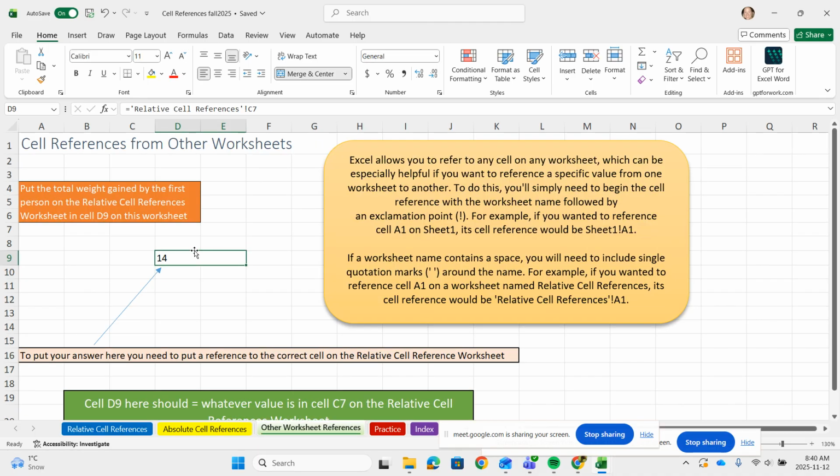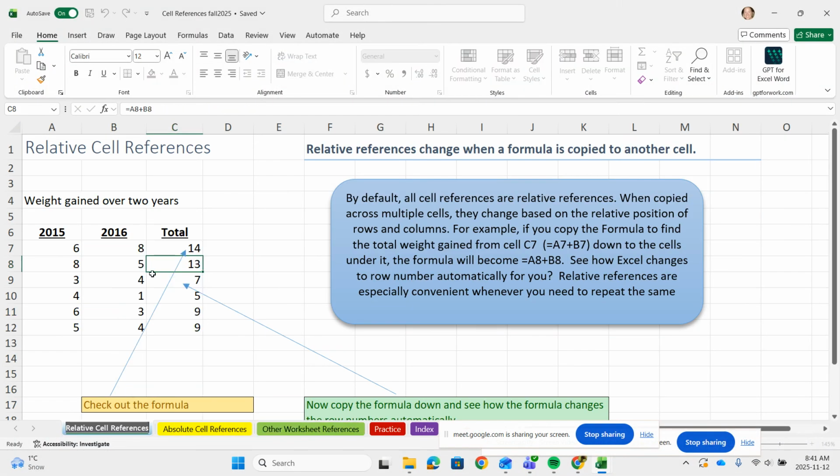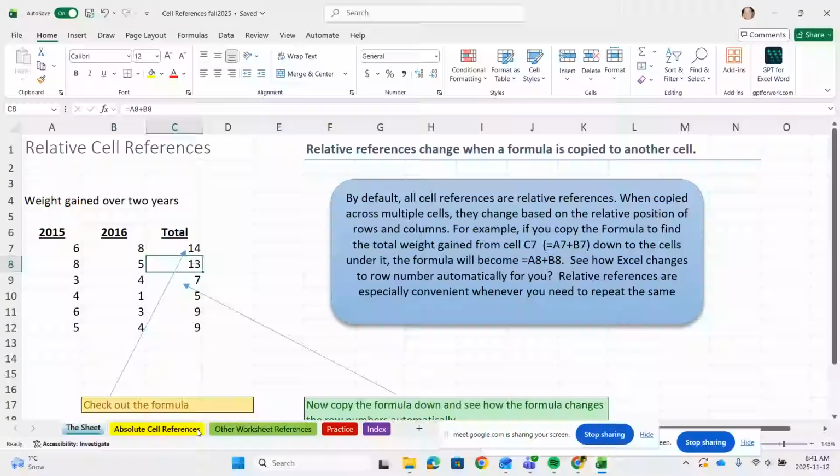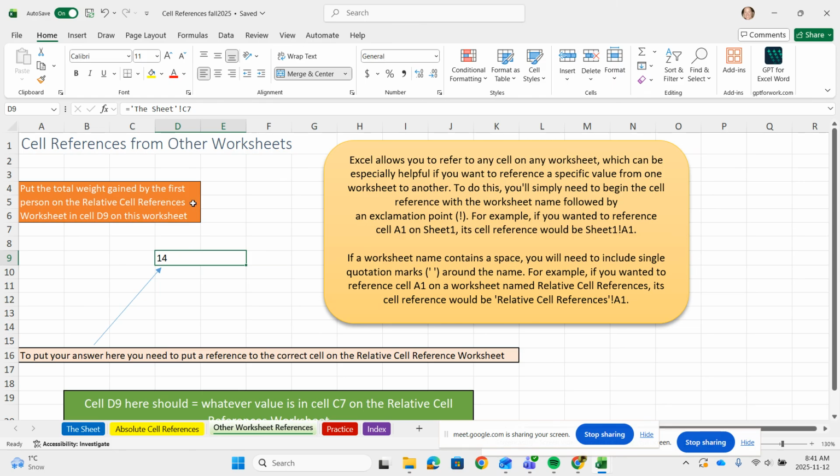So when I go back into that cell, it now reads in my formula line equals relative cell reference in bunny ears, exclamation C7. So I can tell that this is a different sheet that it's referring to, the relative cell reference sheet. So if I go in here and I do something crazy, like rename this, you guys don't have to do this, and call it the sheet, if I go back into here, it's now called the sheet. You don't have to do that. I was just showing you guys that it's just picking up the name of the sheet, whatever that sheet is.